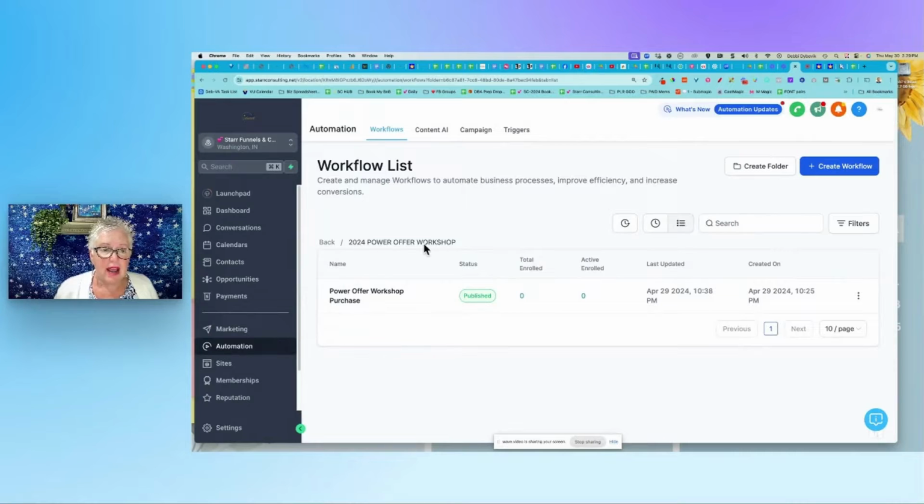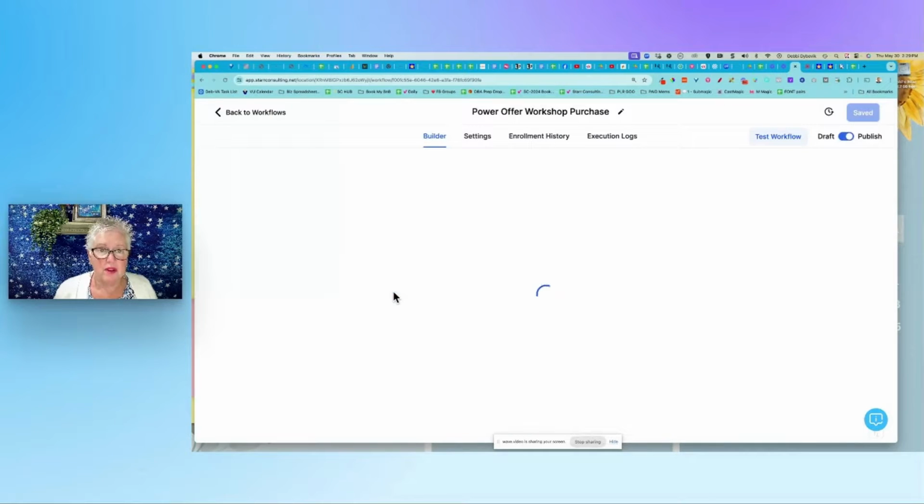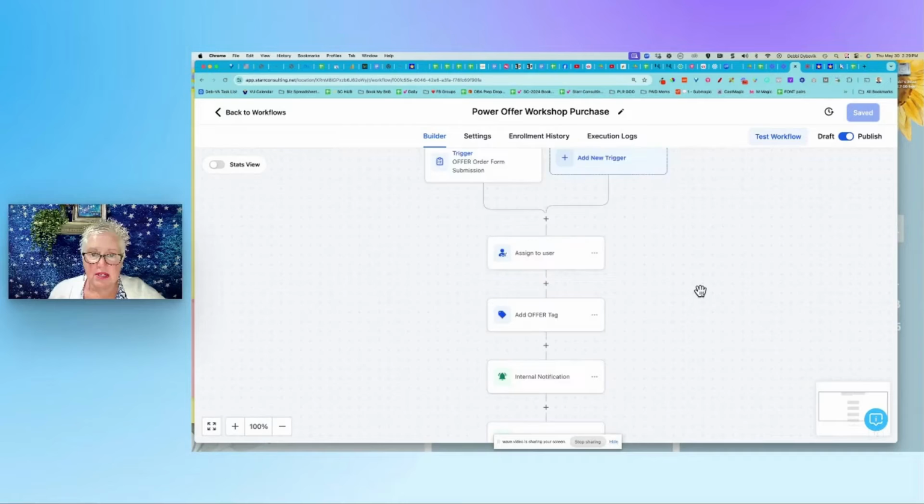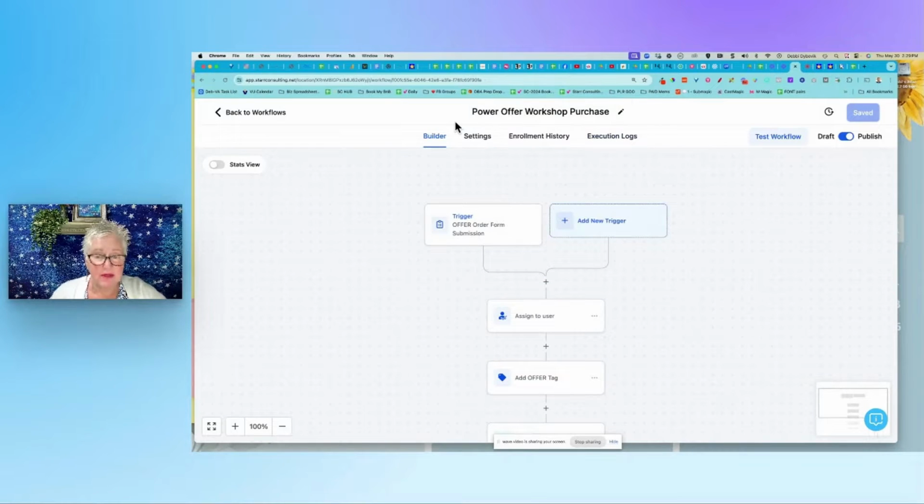So here I have a folder. I was running what I call my power offer workshop. And so here is the workflow connected with that. And if you've watched other videos, I always say at the time of this recording, this is how things look. Give it a very detailed description. You're not limited to characters here so that it makes sense to you. So up here, notice I have purchased. So if this was a free opt-in, then I would put the word opt-in here. Okay. Whatever makes sense to you. But when you're looking at the titles, have it make sense.